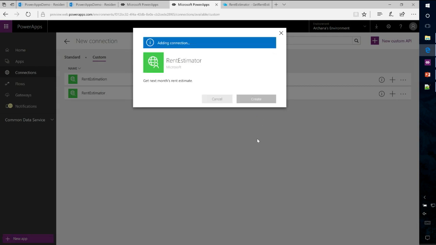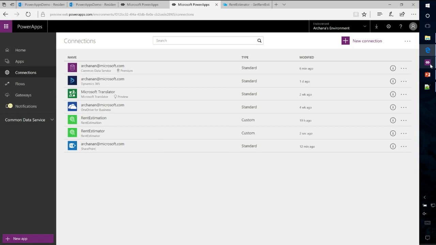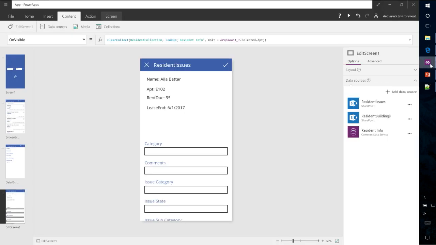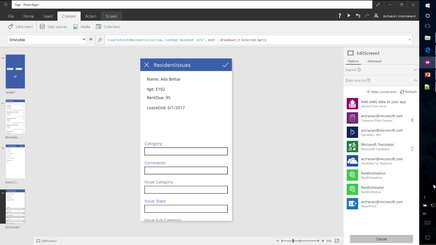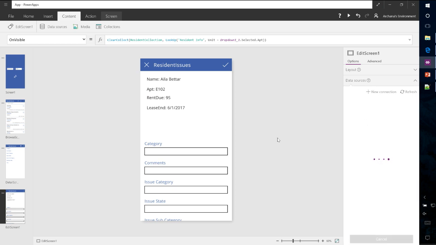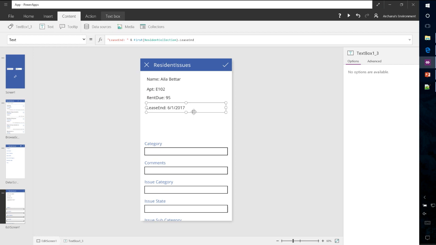Now, once this connection is created, I can go back to my Power App that I was building and again bring this in as a data source into my Power App. So let's try that. I say add data source, and let's look for the new connection that we just added, which was Rent Estimator. And it should be available as a data source in a second. There you go. And now I'm going to copy paste another text box here. And this is where I want to show the rent estimate.